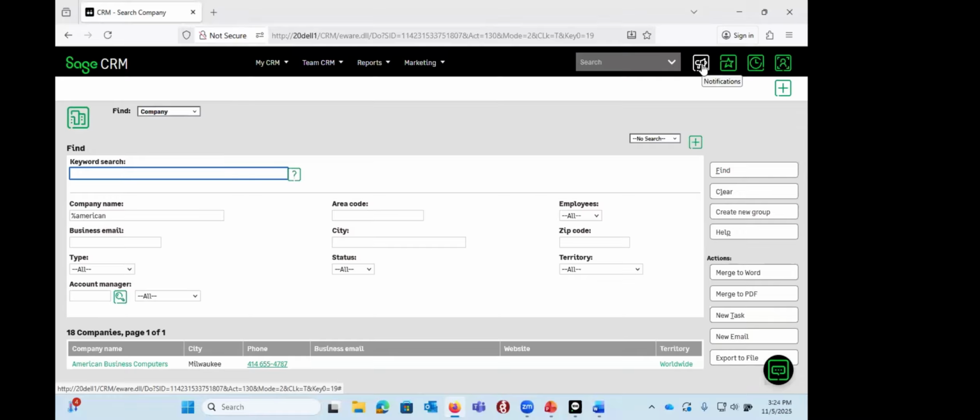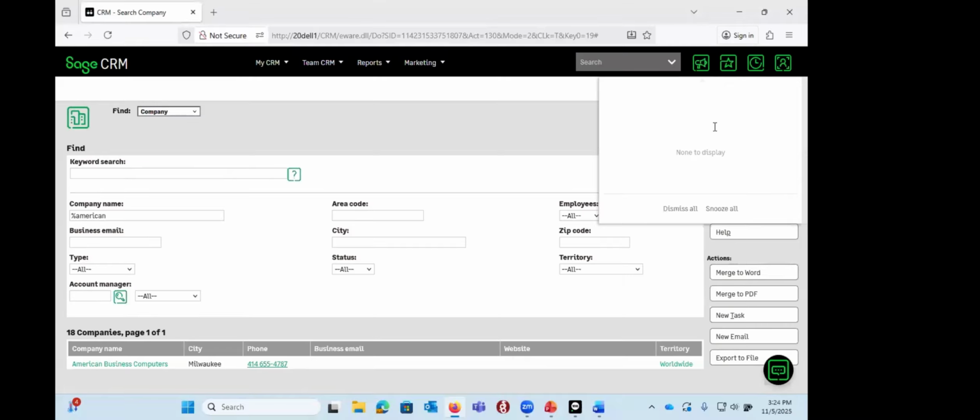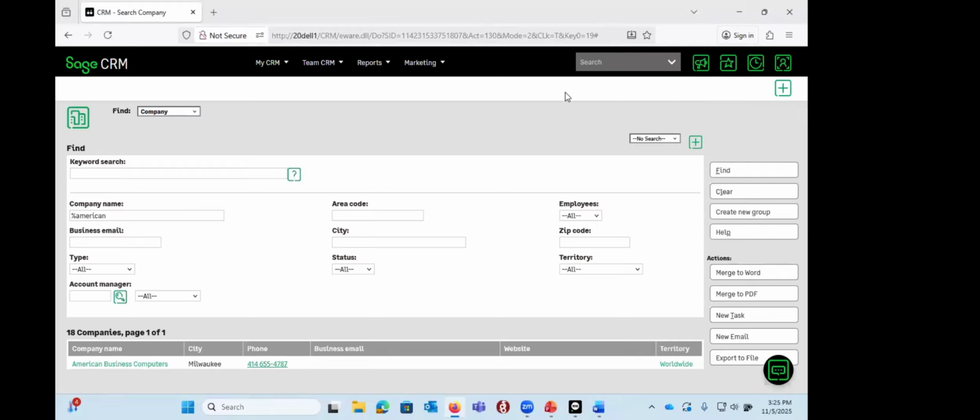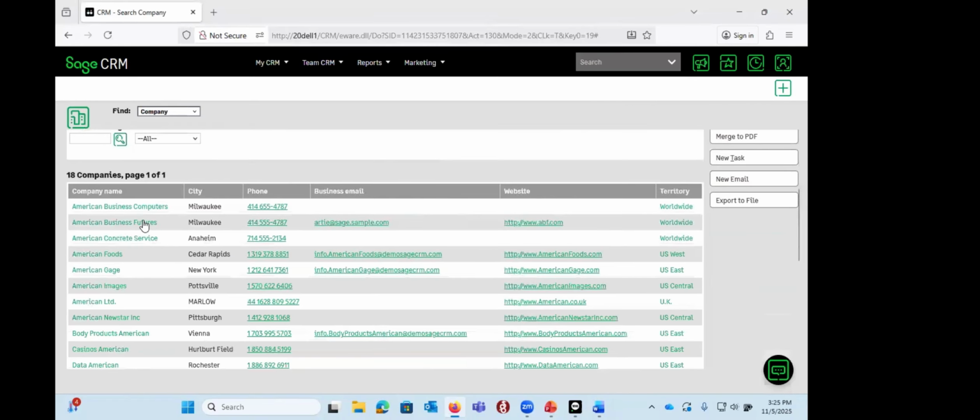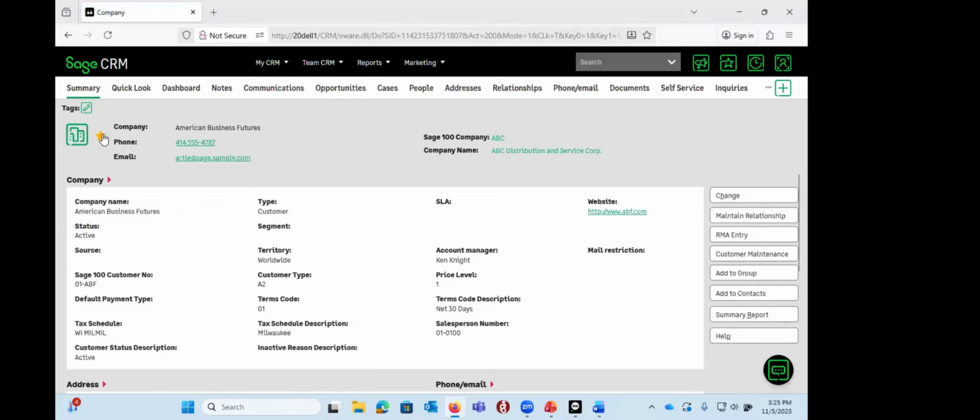Notifications over here. When you have escalations or notifications set up, you can do those both via email as well as having them show up here. And this would have a red dot or star next to it that would say, hey, you got a notification. You can do favorites in the system. So if I come over to American Business Futures and I star them, they're not going to show up under my favorites.